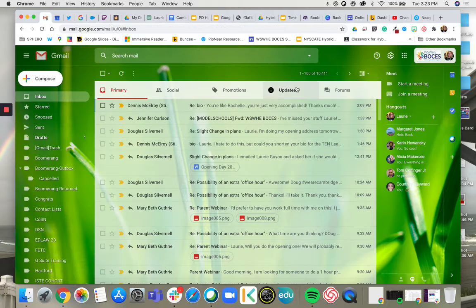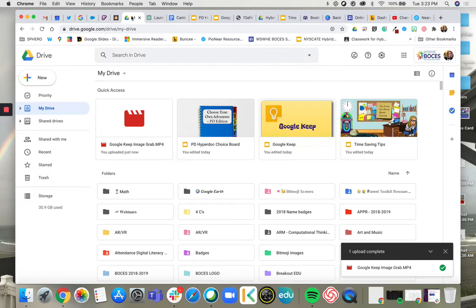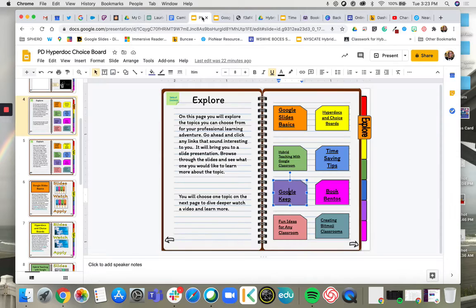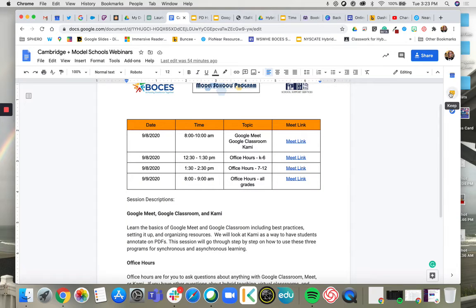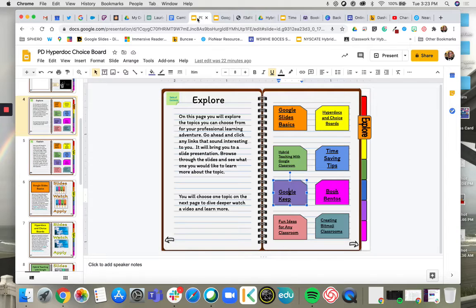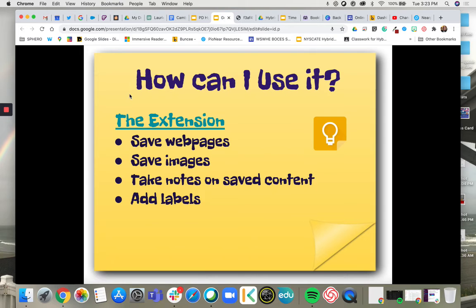Now you can find Google Keep on the right-hand side of your Gmail. You can find Google Keep in the right-hand side of your Drive. You can find Google Keep on the right side of your Google Slides, and you can find Google Keep on the right side of your Google Docs. So anywhere that you are, you can organize and grab Google Keep.